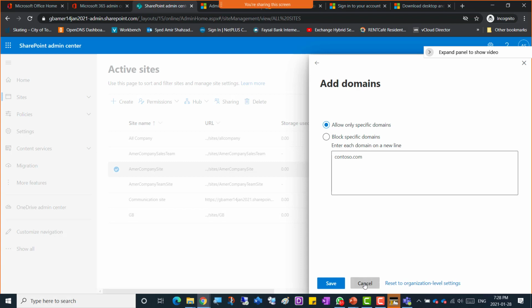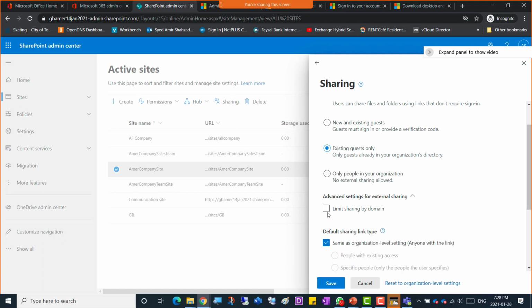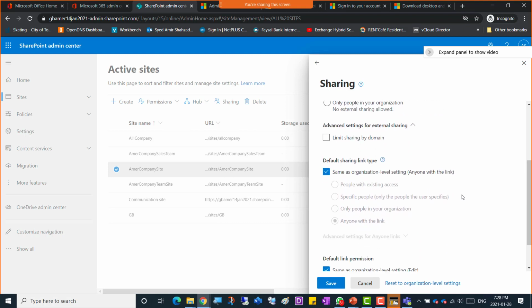I'm going to click cancel, so we can limit sharing by domain, and I'm going to uncheck that. And then if you go further down, default sharing link type, so same as organizational level settings, anyone with the link is showing there. Or if you uncheck that, only people in your organization, specific people, only the people the user specifies, people with existing access. So whatever your scenario is, you can just go for that.